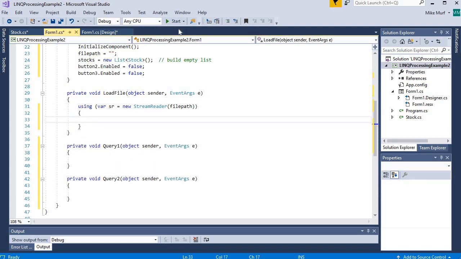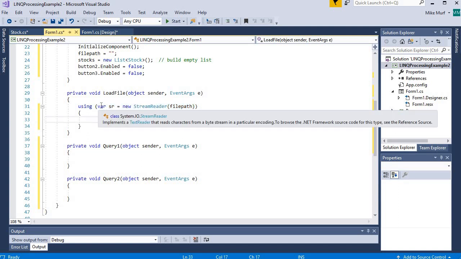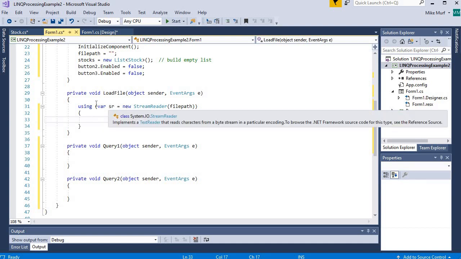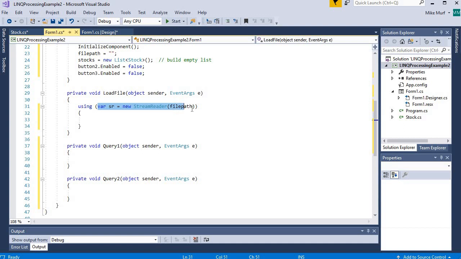And as a reminder, the using syntax is going to open the file. Var is just going to be a stream reader. It's a shortcut to get that stream reader data type. SR is a stream reader object. I'm opening the file inside my using parentheses. The file will be open while I'm inside this code block, and the file will close automatically when we get to the end of that code block.